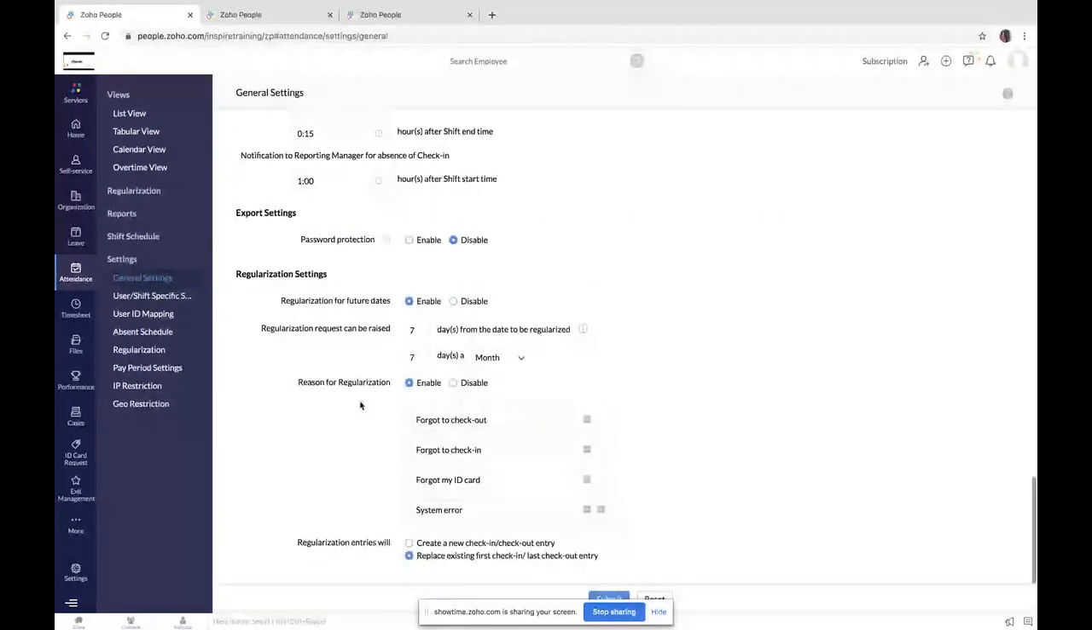So we do have a concept called regularization. This is used in cases where your attendance is missed, like say you missed a punch or you forgot to check in or you forgot to check out. In such cases, we will capture that as a regularization entry, and we will add these punches into the employee's attendance. If you wish to allow the regularization for future days, you can enable this option.